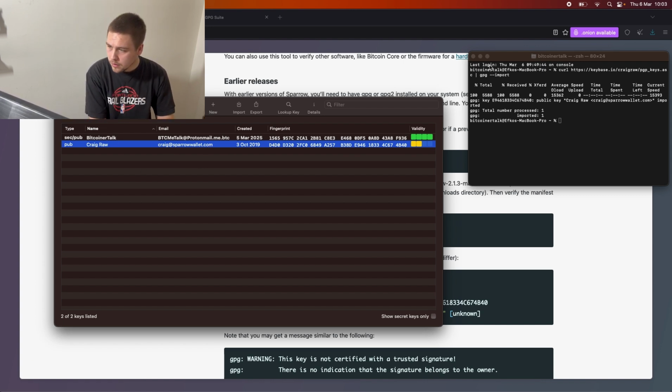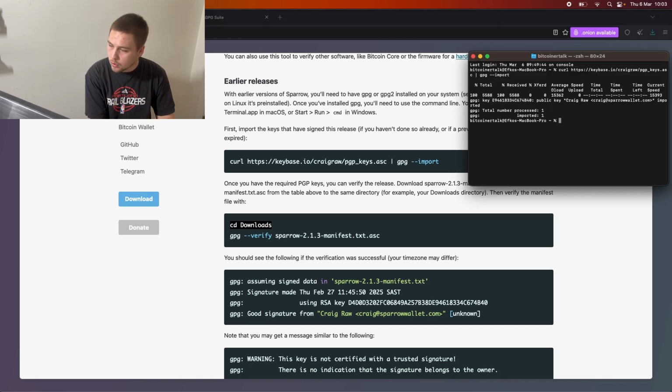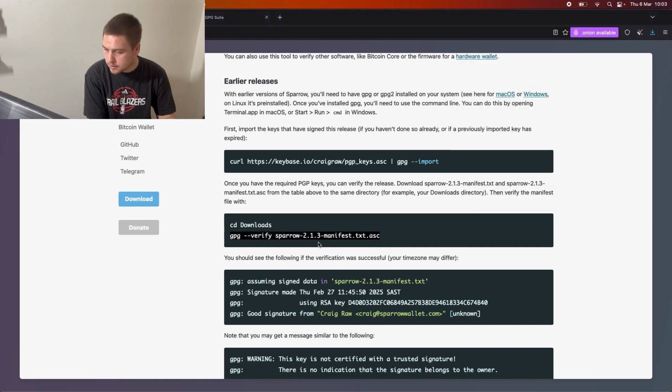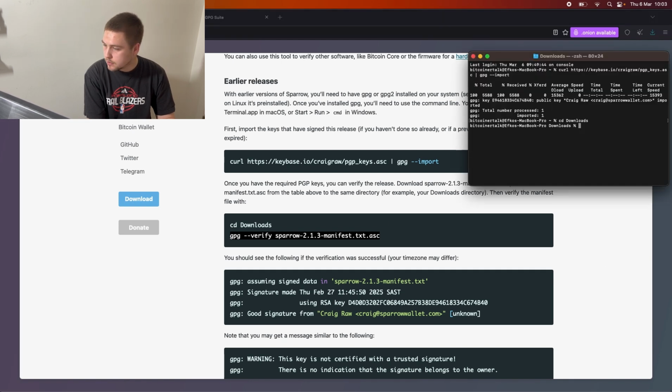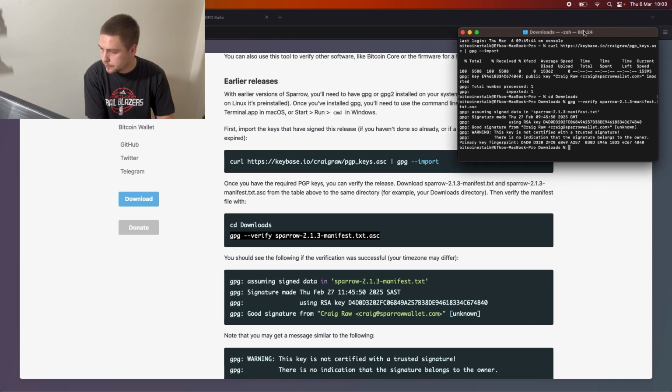So what we have to do now, copy cd Downloads, go on my terminal, copy, paste, and this just checks if I have downloaded the files. Then this is the last step of copying and pasting. I'll have to do the same thing. And this is what you're supposed to get.